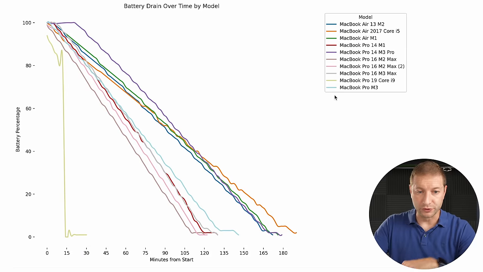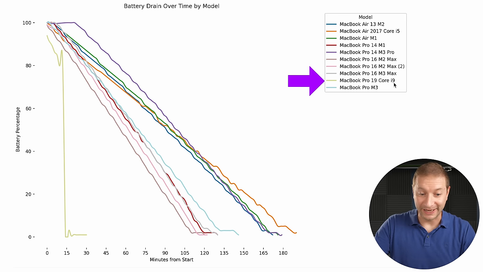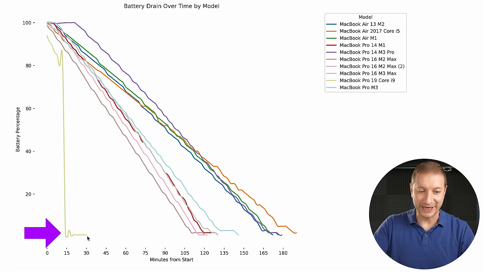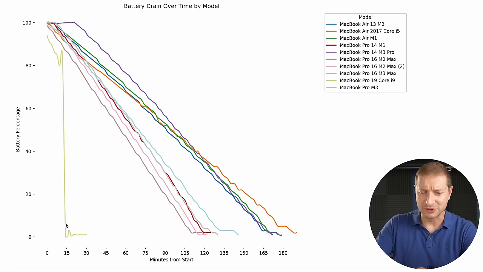This is the battery drain over time by model. They all started at about 100, and some of them fell off pretty quickly, like the MacBook Pro from 2019 with the Intel Core i9. Whew, that one could not take it for long. It lasted only half an hour. And that one I bought on Amazon used, so the battery might not be in the best of shapes. I think we just ignore that one.